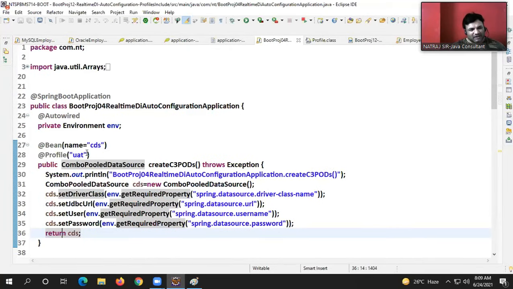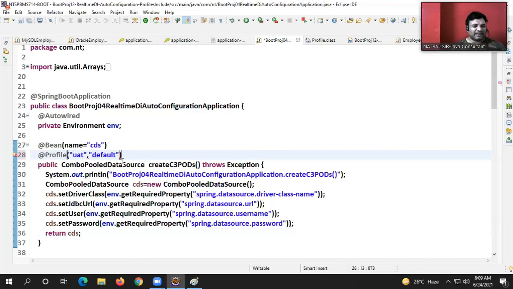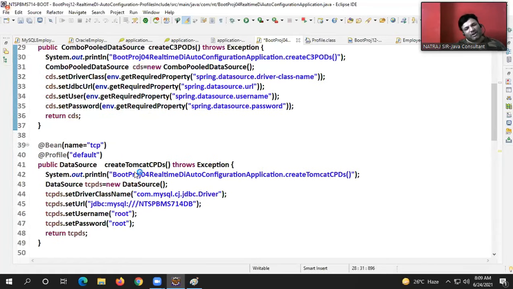Okay. This also I kept in default profile. C3P0 also I kept in default profile along with the UAT profile. This is data source, guys. Combo pool data source is a data source. Tomcat CP also I kept, boss.